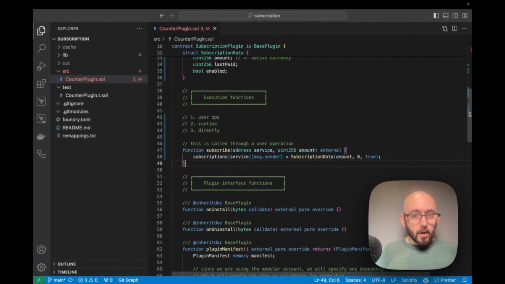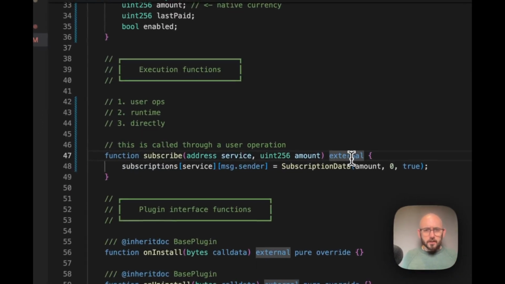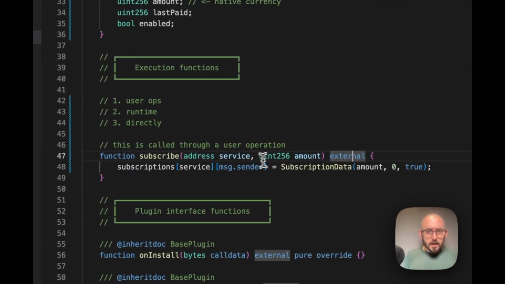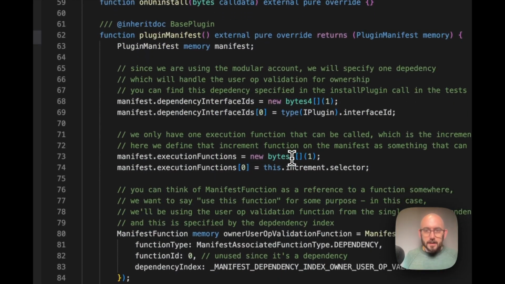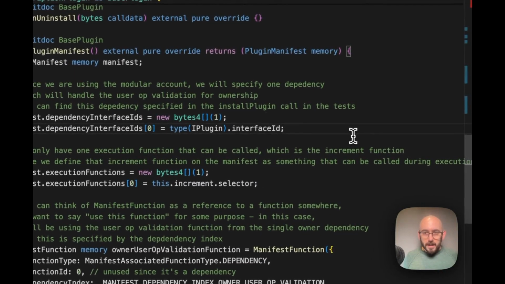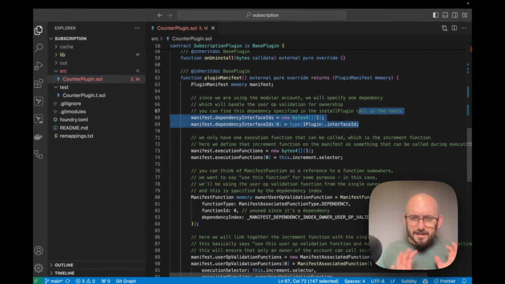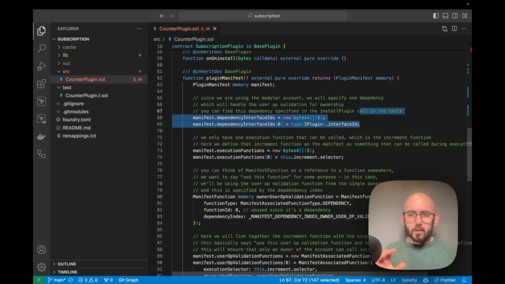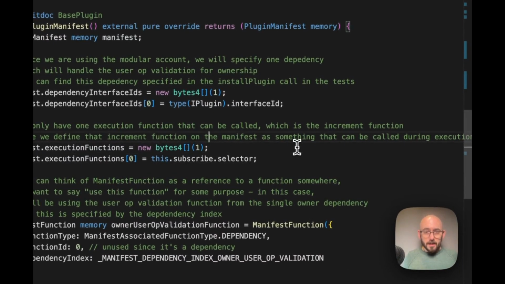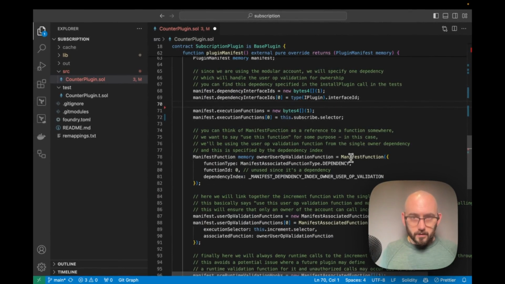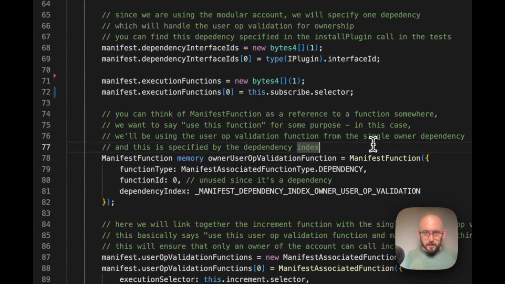All right, great. So this is going to be called through a user operation. Let's make sure that our subscription is working properly first. So what we need to do now, now that we have that set up, is change a few things down here. Our dependencies, interface IDs, again, our dependency is not going to change. I'm going to be using an owner plugin to do the validation of the subscribe. So is this the owner of the plugin? If yes, we're going to allow them to subscribe. So that's not going to change, but our execution functions are going to change. We're going to have an execution function called subscribe. So I'm going to go ahead and do that, and maybe we'll get rid of some of these comments because I don't think they're going to be as relevant with some of the changes that we're making.